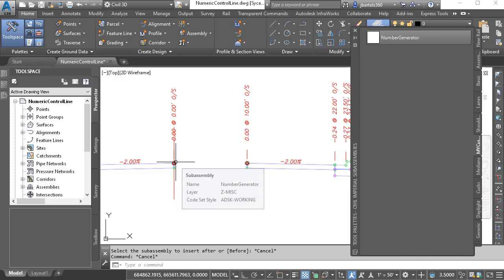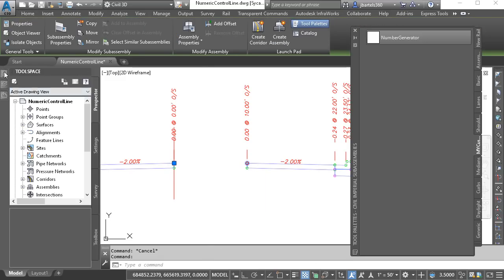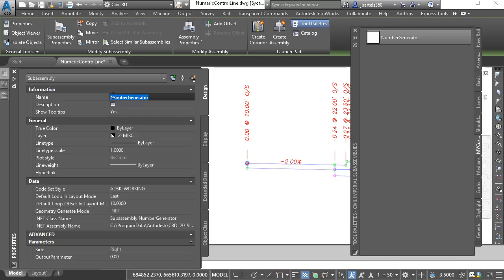If I hover over the new part, you can see it displays as a pair of rings. I'm going to select it, and I'll go to the Properties palette. Right here, I can give my number generator a name, which is great because I can have more than one of these if I want to drive multiple dimensions. I'm going to call this one Curb Gutter Width.